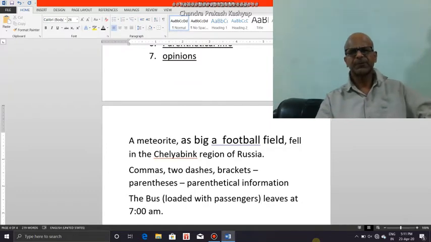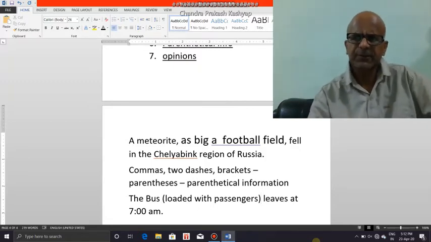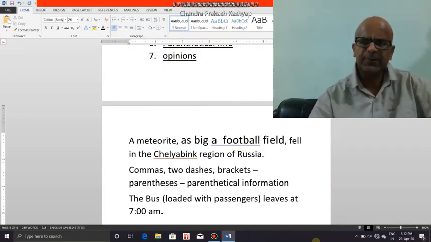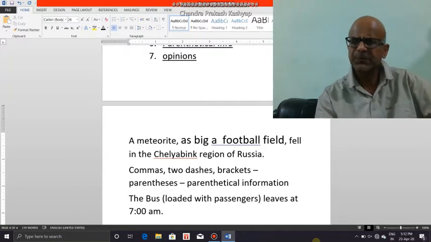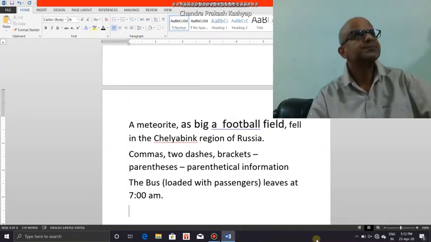Again, the main piece of information: the bus leaves at 7 in the morning. Because to a daily commuter, whether the bus is loaded with passengers or not is a secondary piece of information. It's not all that relevant. It's not all that important. What is important is the timing of the bus. So here again you have a secondary piece of information separated from the main piece of information by way of commas, and such pieces of information are not to be included in notes.